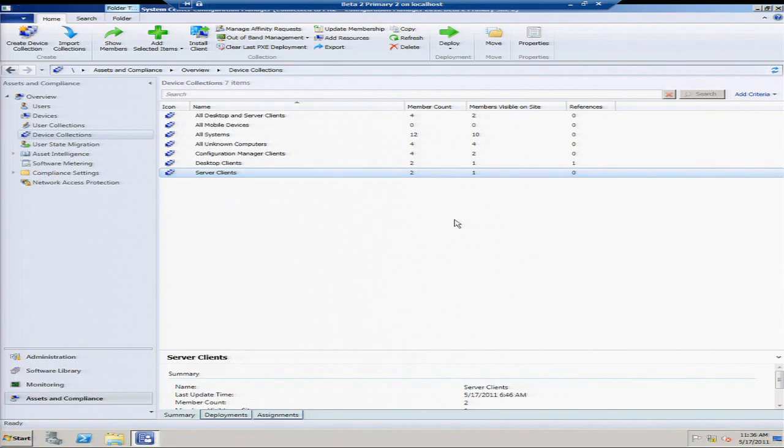So what you guys are going to want to do is create collections that are based on your site codes so that you're only seeing your own local clients, and then restrict your admins to using your own local collections, not these global collections.